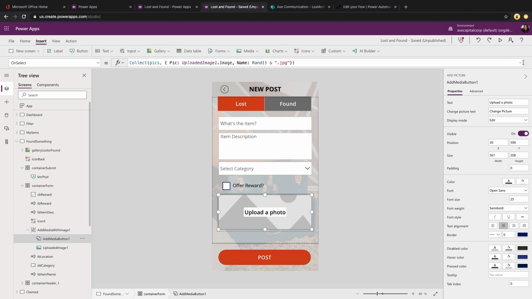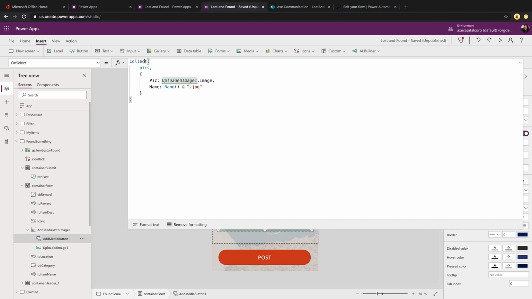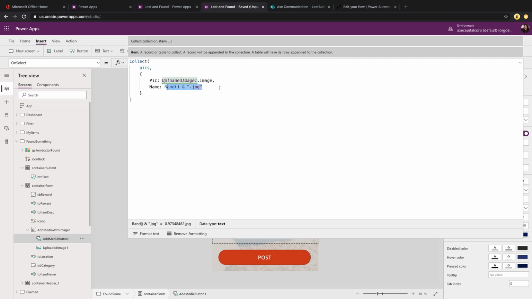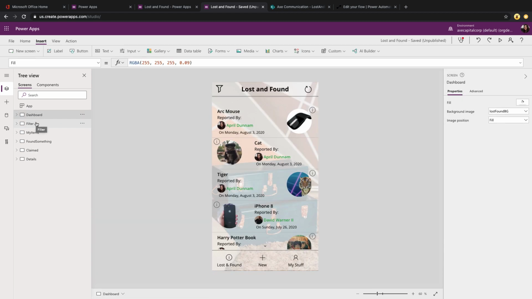And if you go to its onSelect, what you'll want to do is create a collection. So when you select that to add an image, we're creating a collection called pics, and that will include the uploaded image and a name. We're just going to use the rand function to get a randomly generated number for this so that it's unique, and we're just going to hardcode in .jpeg for that so that we have the name and the actual image itself in the collection to pass back into Flow. Beyond that, there's nothing too crazy going on with this template.